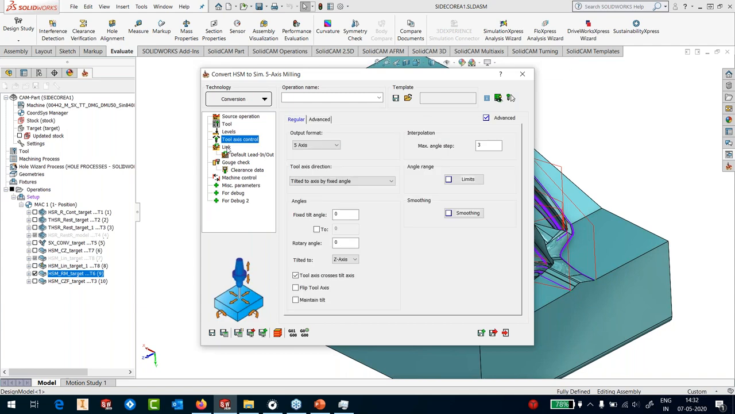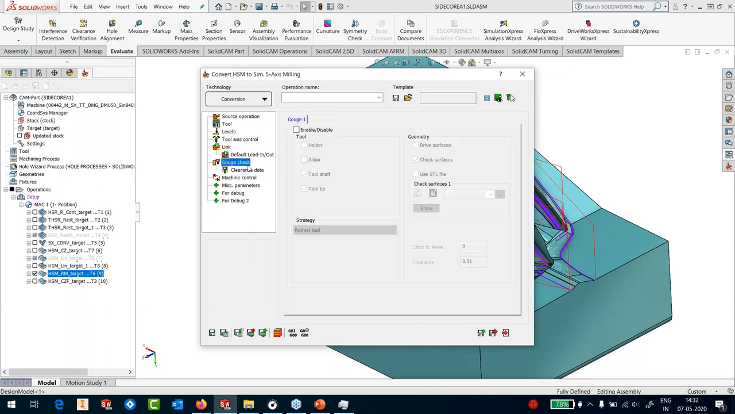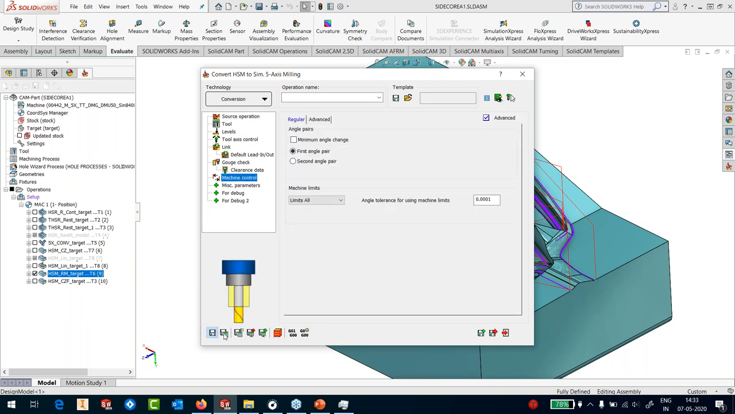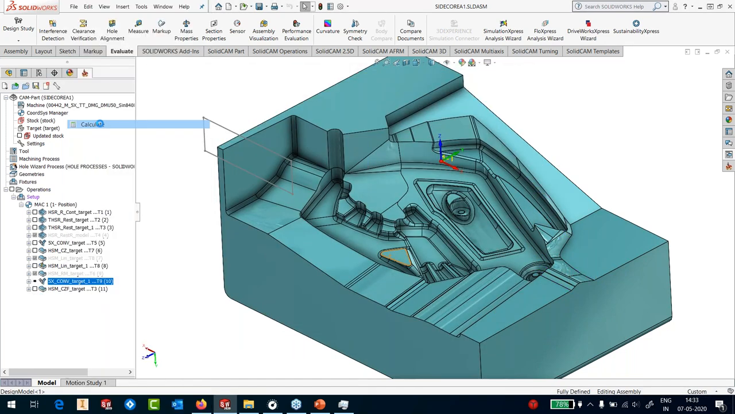Right, so maintain tilt and gouge check. Just check for the holder and the arbor. I don't need to check anything else. And the check surface that it needs to check against is the same STL file that was used earlier. I don't need to do anything else. I just say, tilt the tool, convert 3X to 5X. That is it. I'll just save the toolpath and run the calculation here.